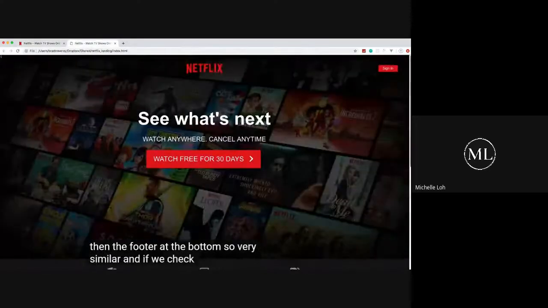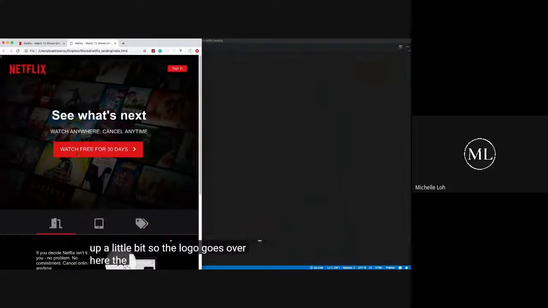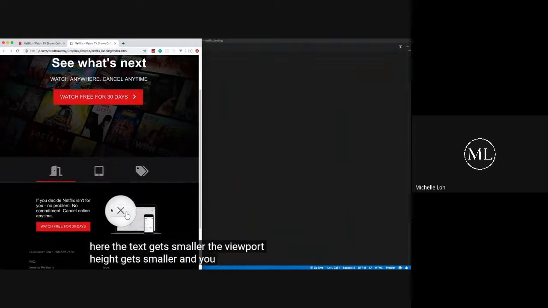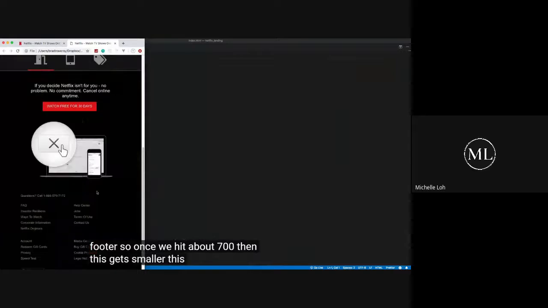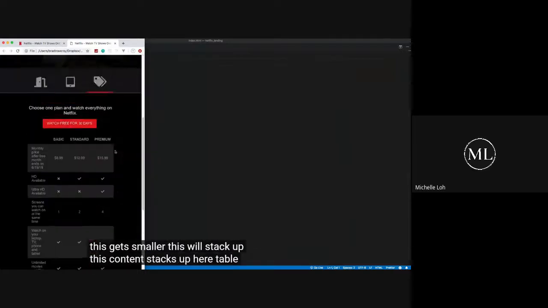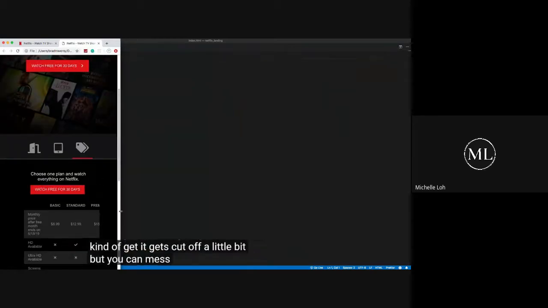If we check the responsiveness, let's make it go down to about 960, and you can see it changes a little bit. The logo goes over here, the text gets smaller, the viewport height gets smaller, and the tabs still look pretty good. Once we hit about 700, the footer content stacks up. The table looks pretty good, but if you go too small it gets cut off a little, though you can mess around with the container if you want.